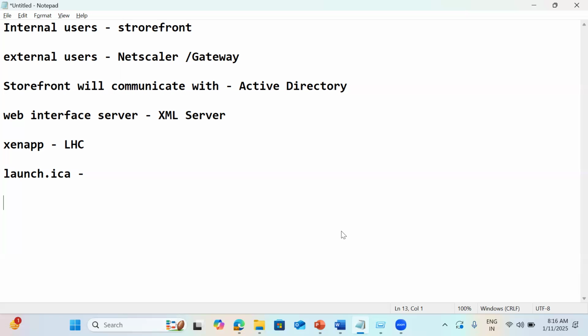Finally, the controller is going to validate with the license server, and we need to purchase the licenses. For some of the server desktops, we require RDS CALs also. That means we require both Citrix licenses and RDS CALs. RDS CALs means Client Access Licenses. We have per device and per user modes. So those licenses are also required.